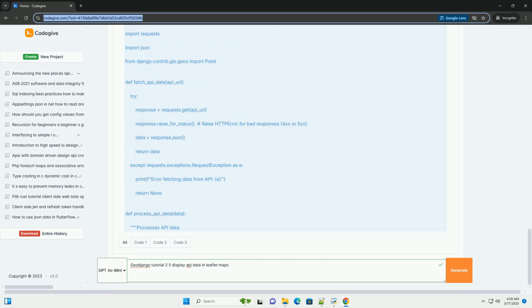Create an HTML template, example mapdata/template/mapdata/map.html, to display the map using Leaflet. It includes Leaflet CSS and JavaScript from a CDN. It creates a div with the ID map where the Leaflet map will be rendered. It initializes the Leaflet map and sets the initial view. It adds the OpenStreetMap tile layer. You can use other tile providers if you prefer.